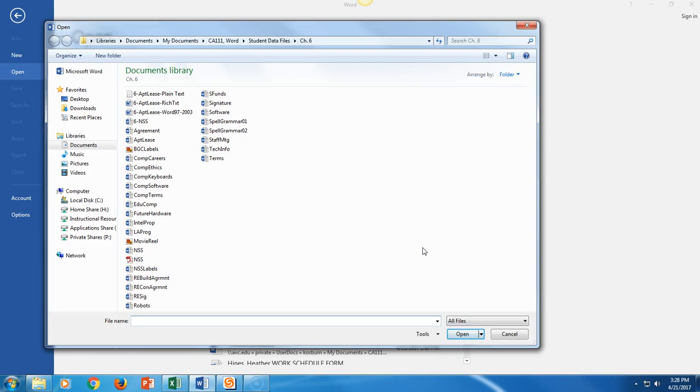Microsoft Word Chapter 6, Projects 2A and 2B. Project 2A, Arranging, Maximizing, Restoring, and Minimizing Windows. The note on Project 2A is very important.